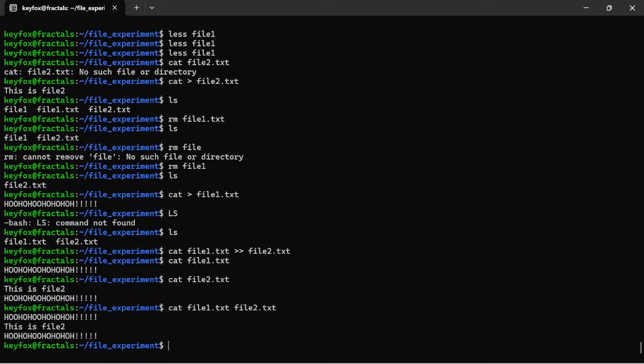So maybe in such exams it may be asked what happens if I type this command, for example cat file1.txt file2.txt, what will be the output? I have to first write all the content of the existing file 1, and then all the content of the existing file 2. But again it is very important that when I use the double angle bracket, it means the contents of file 1 will be appended to file 2.